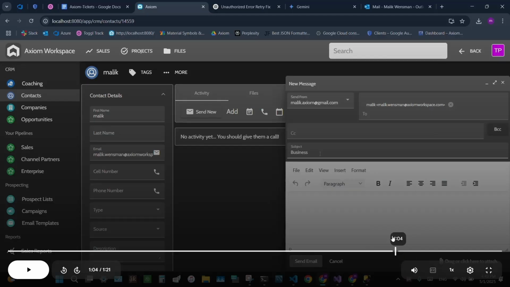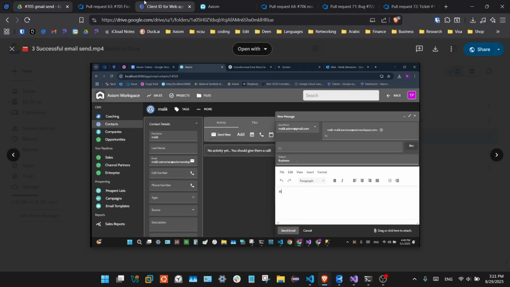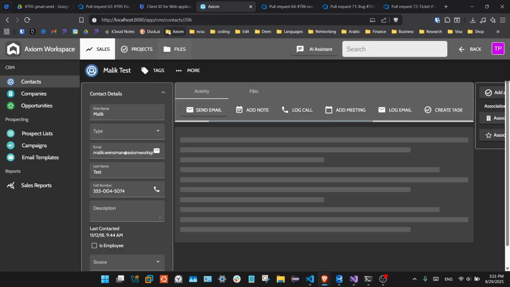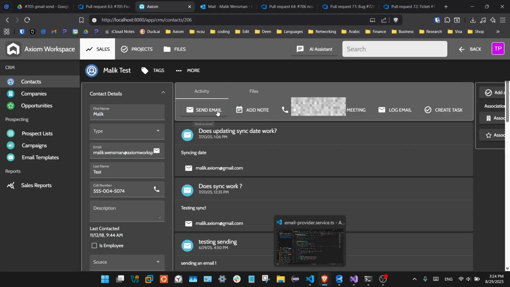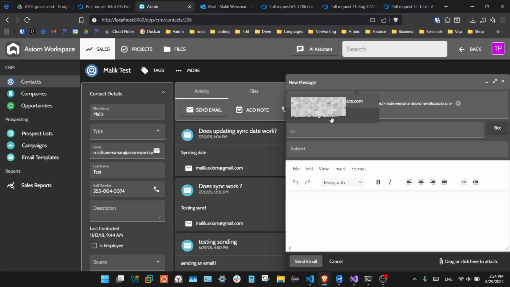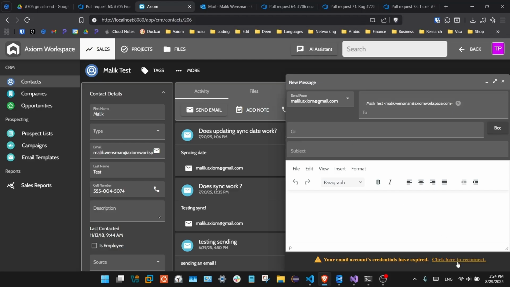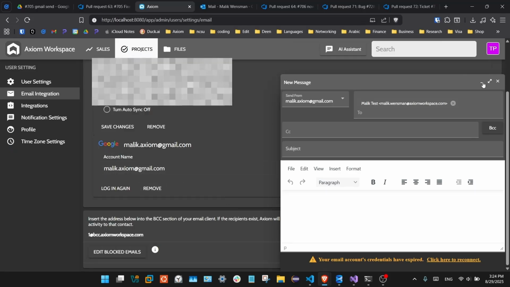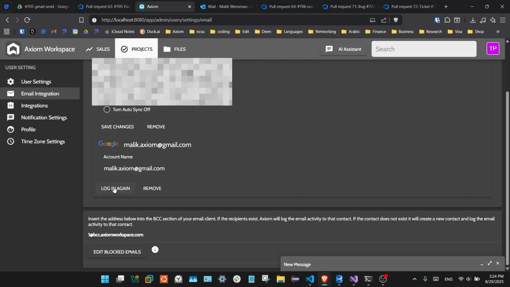Okay, so sending an email. I can demo this right now. I'm going to send an email to myself here. So we're going to send an email. This is some added implementation to detect when the email account credentials have been expired. So we'll come here and it will show like this. So it will be like login again.